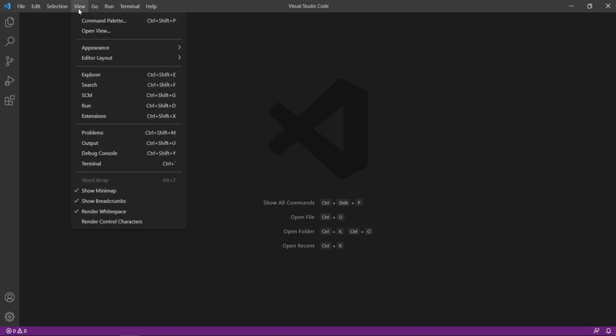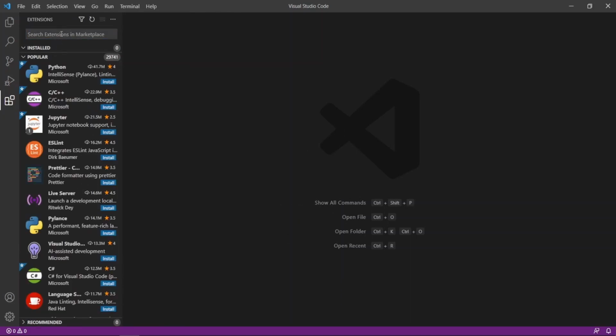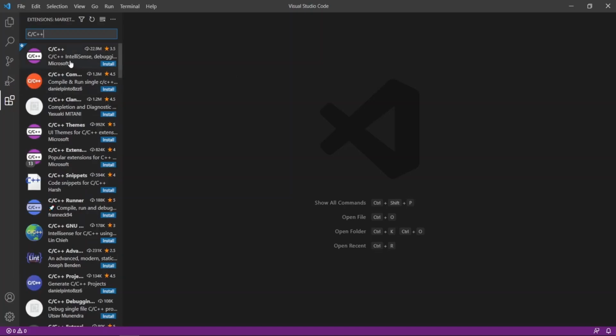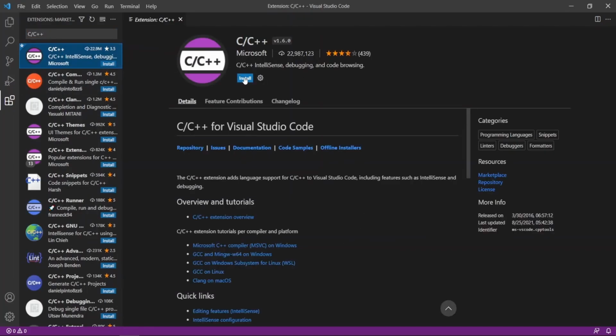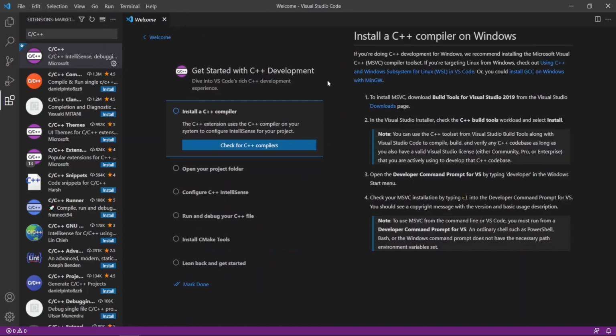So we need to use extensions. Go to view, extensions, and in order to be able to write C++ code, you need to install this extension, and this is the extension. And wait for a few minutes to install.